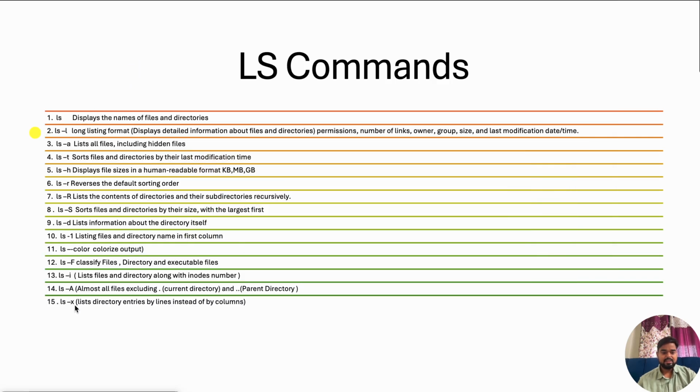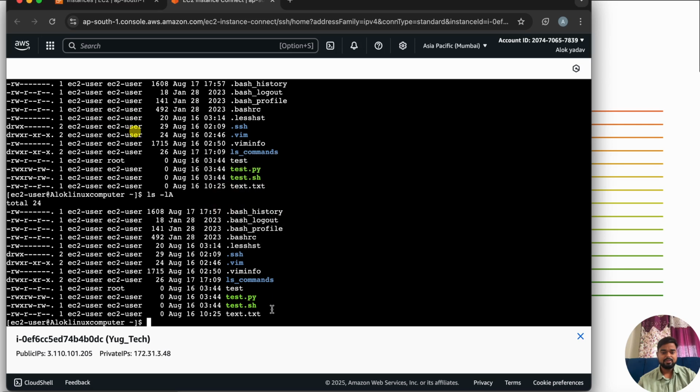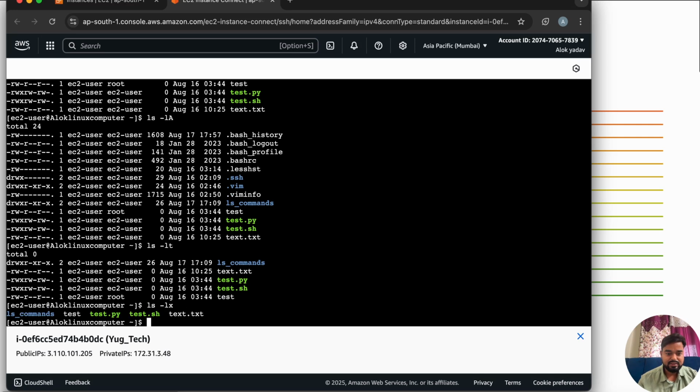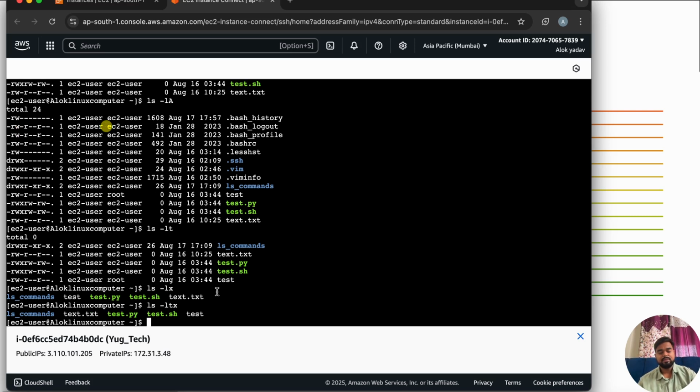My next command is ls -x, which lists directory entries by lines instead of columns. Suppose you are running ls -lt, it is listing in column format. If we run ls -lx, see what it does. It is not listing in long listing format, it is listing in line format. If you run ls -ltx as well, it is listing in line format only, not in long format.